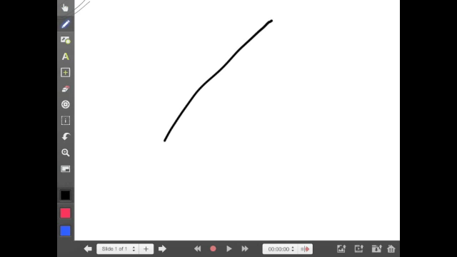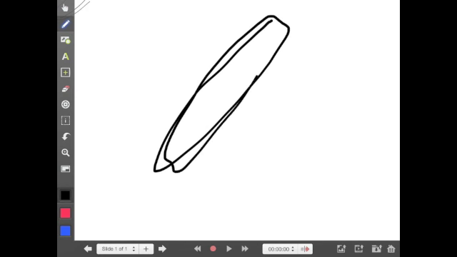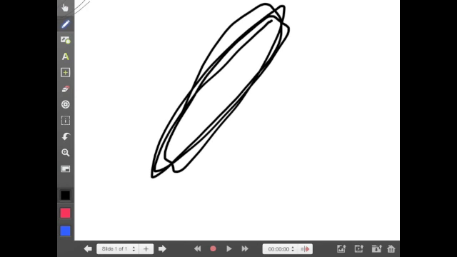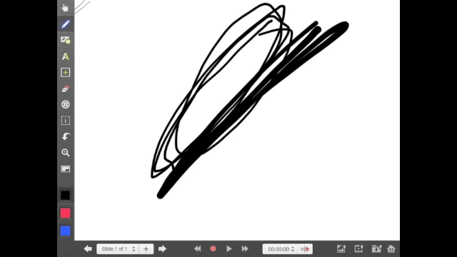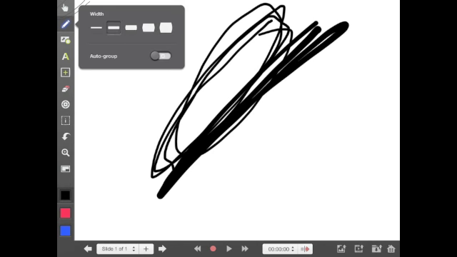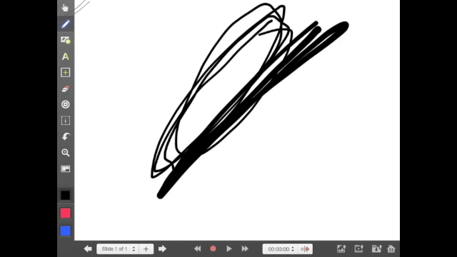The second one, as I demonstrated earlier, is a pencil. You could write whatever you want on it, and you can change the width by double clicking the pencil and changing it to whatever you feel like is the appropriate size. Now you could also make it so it's auto grouped or not, so that is your decision.